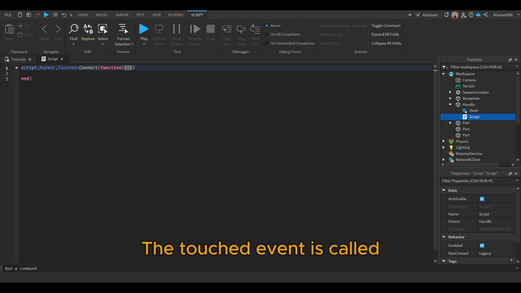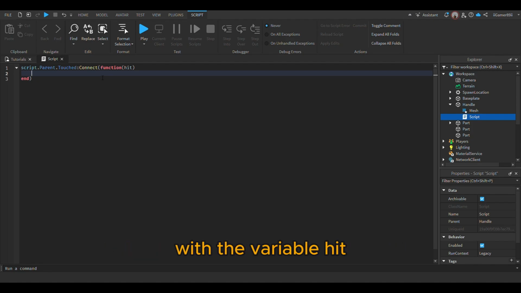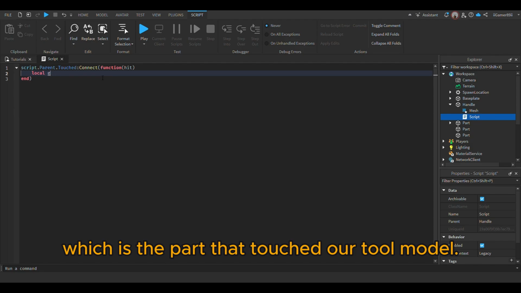The Touched event is called when something touches our model, and we connect that to a function with the variable hit, which is the part that touched our tool model.